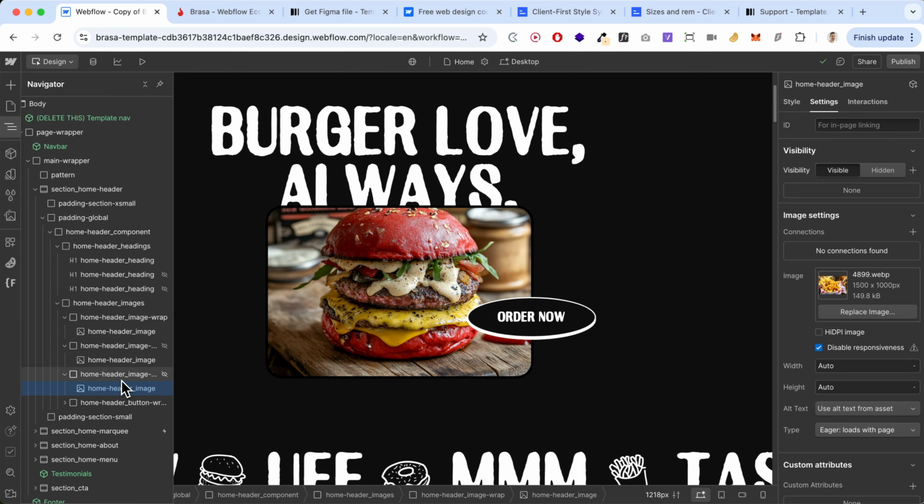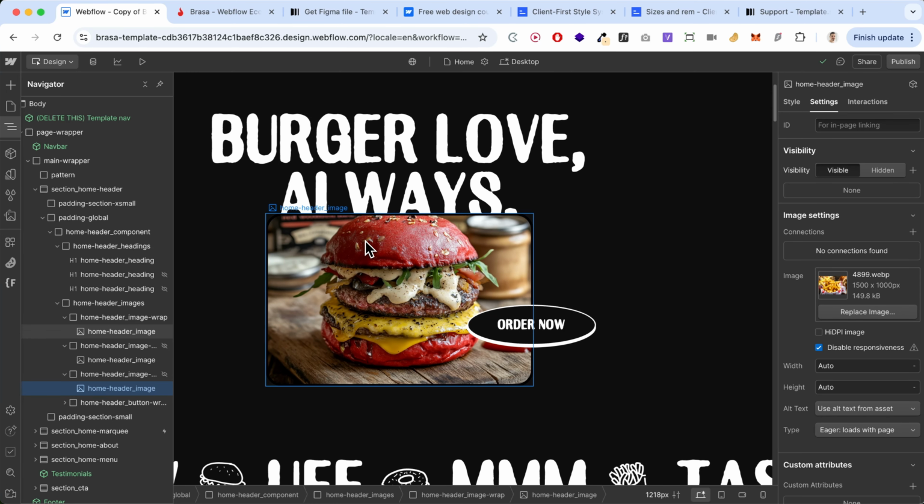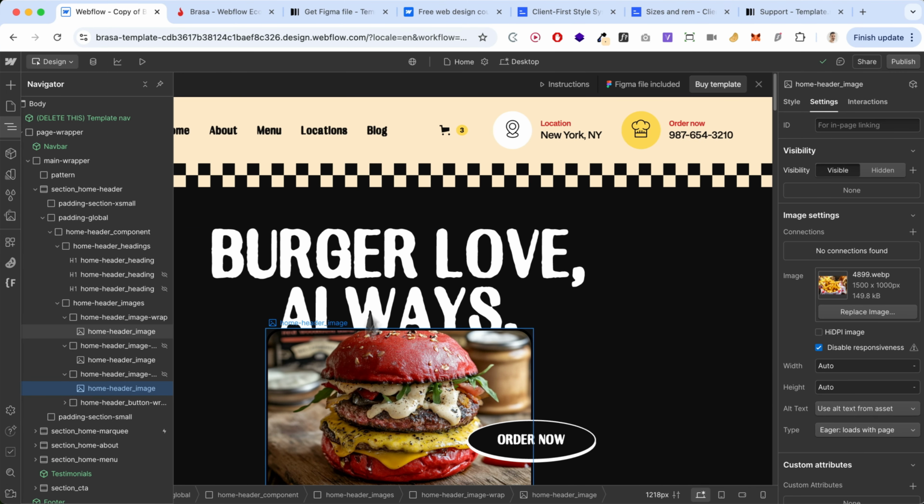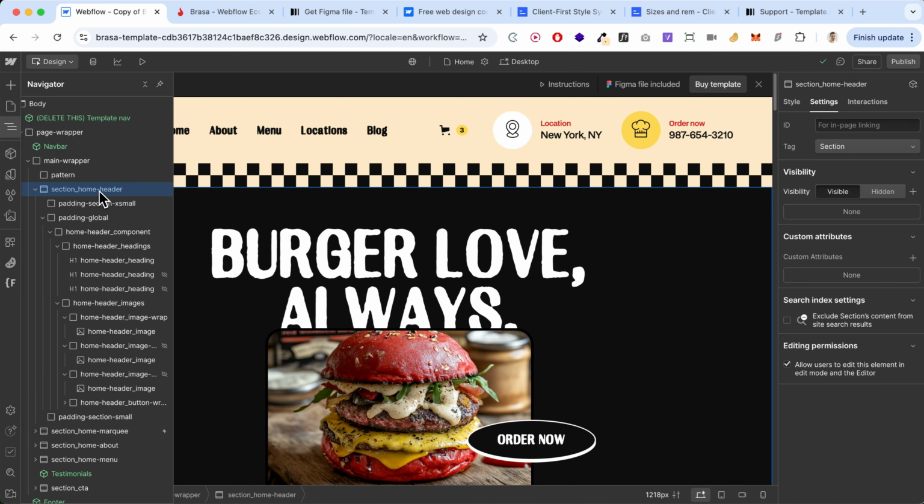This goes for anything that is not visible right away, including texts, but especially images that are not visible right away on the template. You can just use the Navigator here and start to search for them. You can look for the name of the elements.